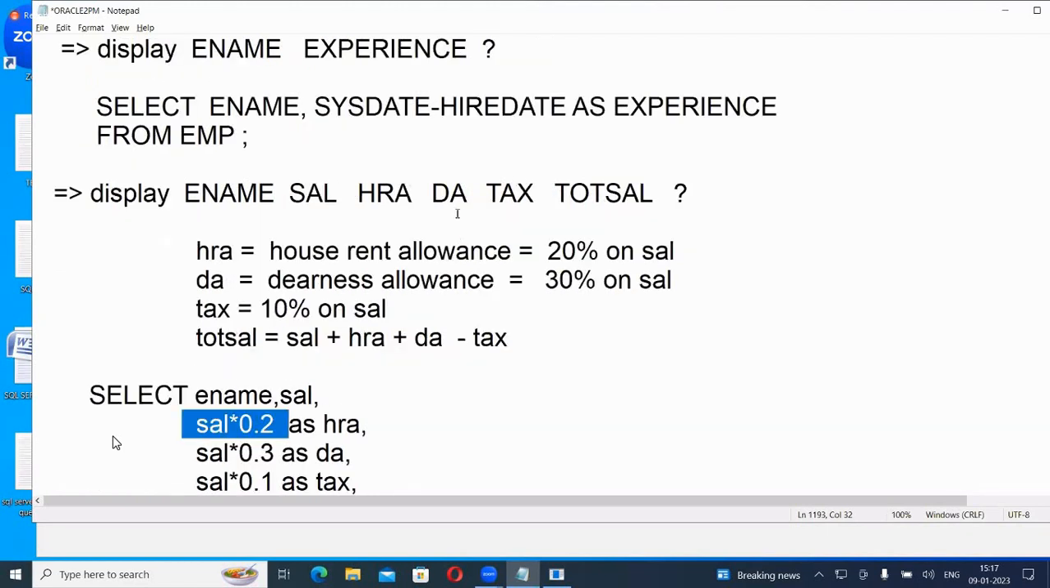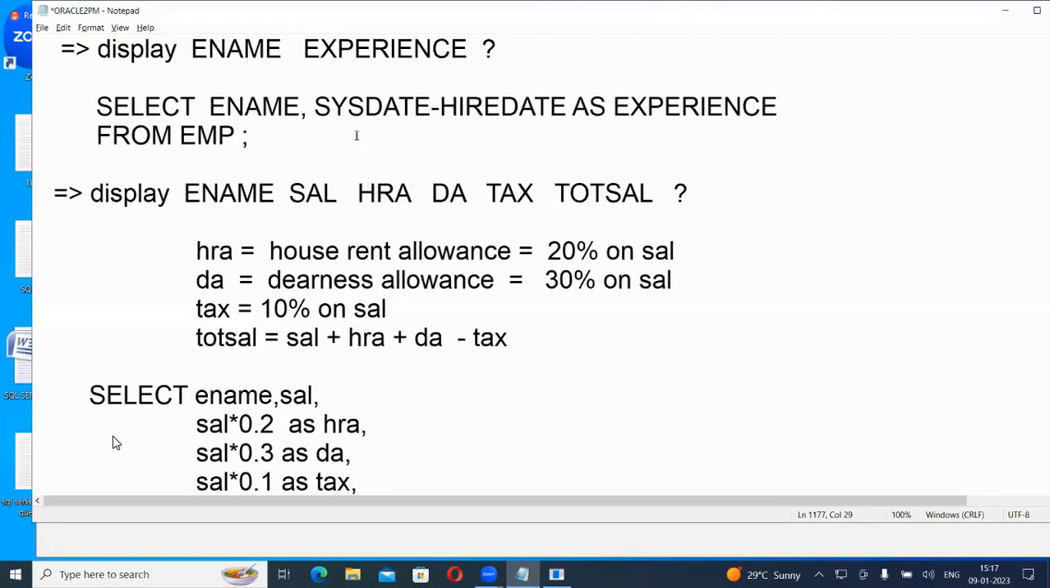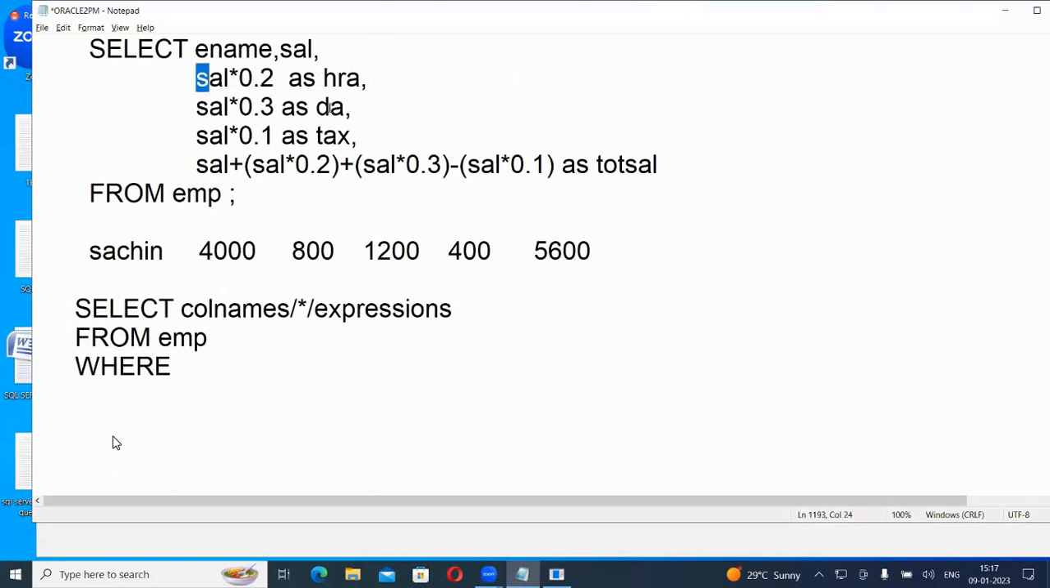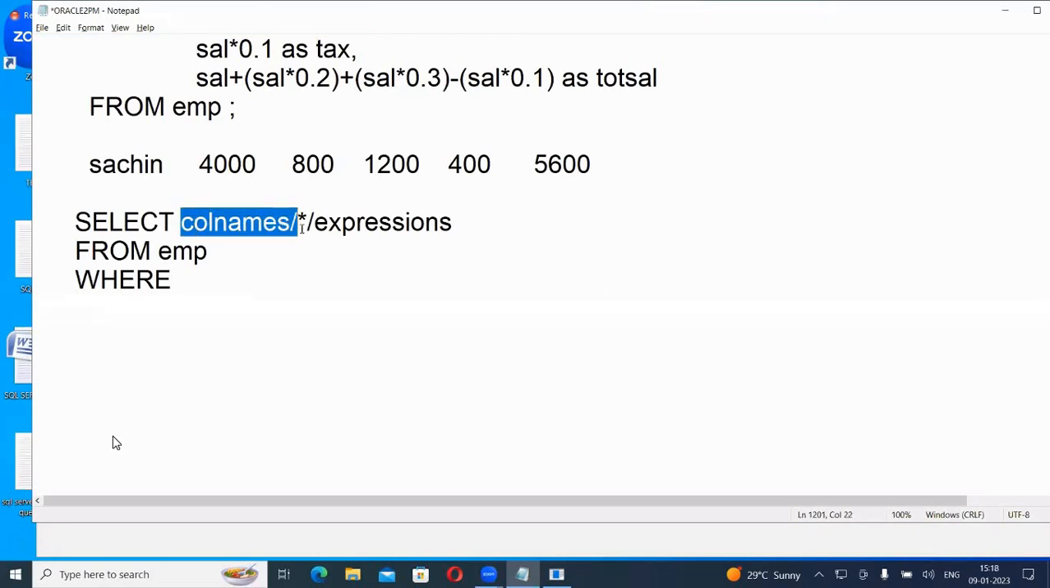Sir, first one. What is this first one? Annual salary, salary into 12. This is an arithmetic expression. Sysdate minus hire date, arithmetic expression. HRA, DA, tax, all these are arithmetic. In select, you can write column names, or you can write star, or you can write arithmetic expression. In from what we write? Table name.